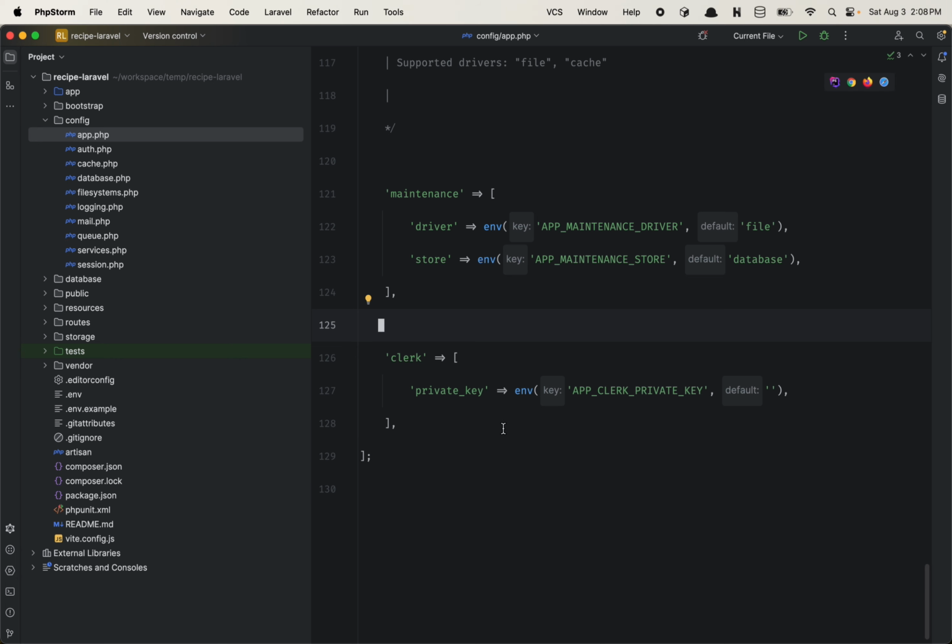And I think all I need is the private key for now. There are instances where you might need the public key, but in our case, we're using the private key to access the API in the backend. So just make sure that your environment variable that you created matches this particular key.